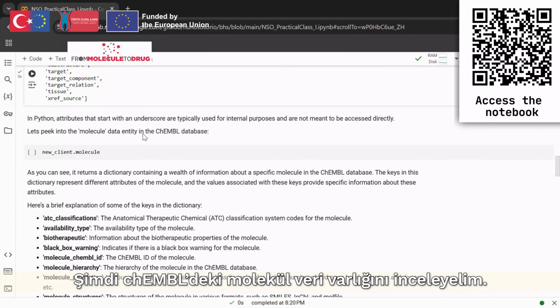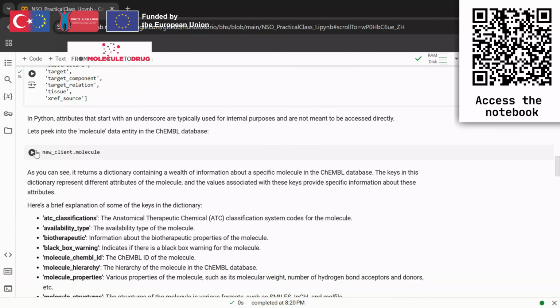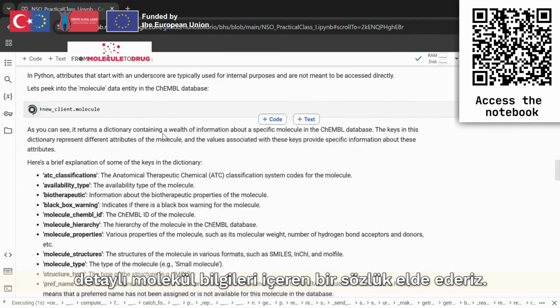Now let's explore the molecule data entity in ChEMBL. When we access newClient.molecule, we get a dictionary with detailed molecule information. Some of the attributes include ATC classification codes for the molecule, the availability status, the biotherapeutic properties, indication of black box warnings, unique ChEMBL ID, molecular properties like weight and bond counts, structural formats like SMILES, or alternate names for the molecule. Next, let's create a molecule object that allows us to interact with the molecule data entity directly.